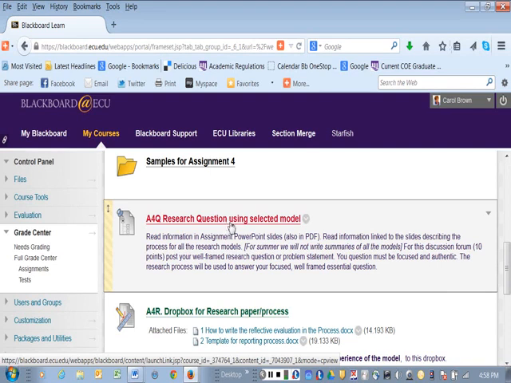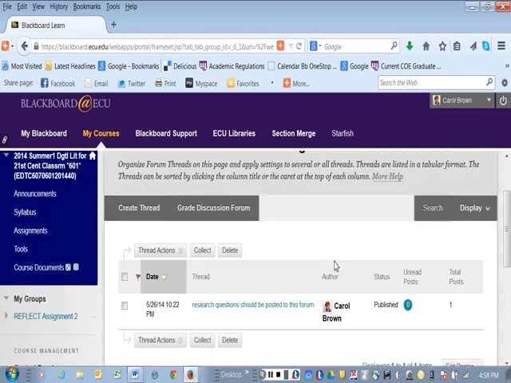So, in trying to clarify that, the first part of the assignment is A4Q, which stands for the research question. You would not need to write summaries describing each model. We won't take time for that. All that you need to do for the A4Q is to go to the discussion forum. This is a whole class discussion forum. This is not a small group. And you are to post your question, your research question.